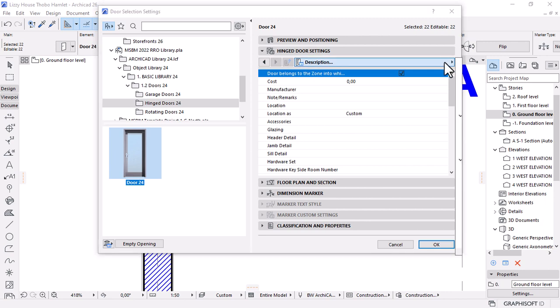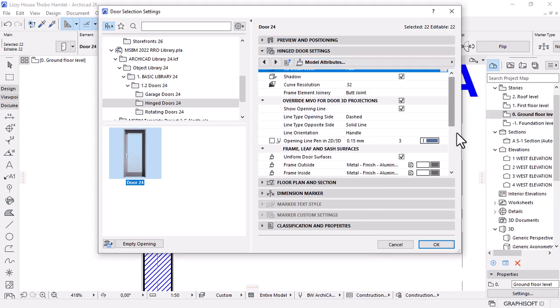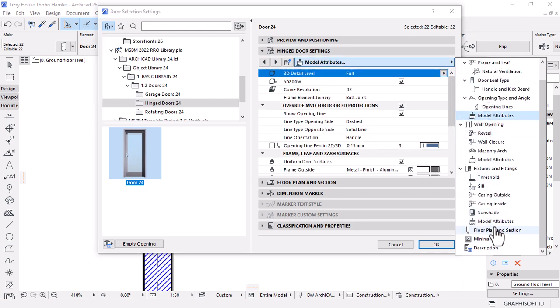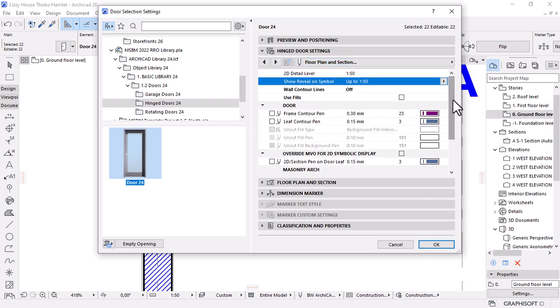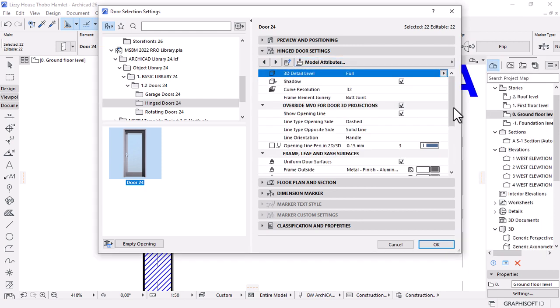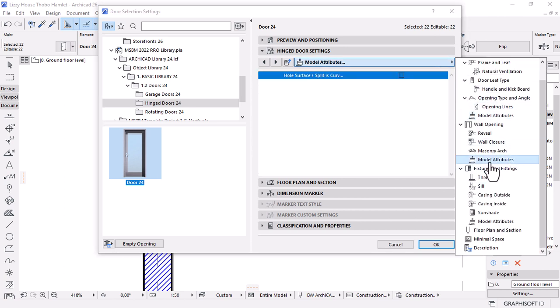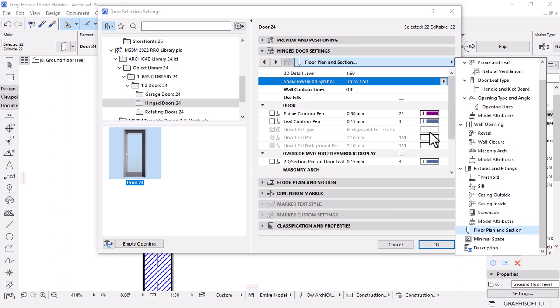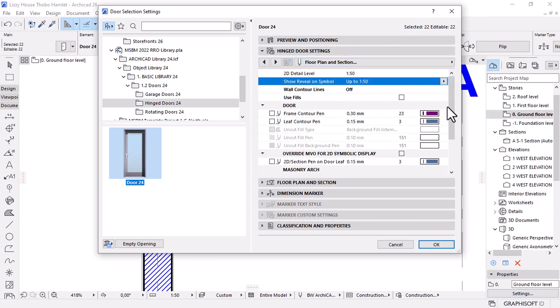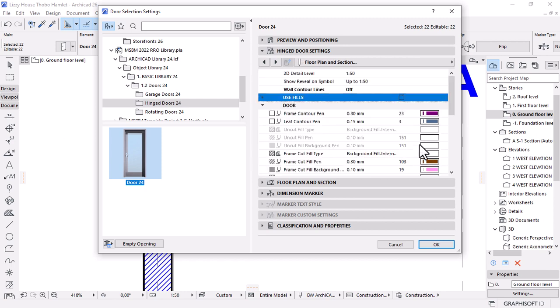And I think I need to bring in the model attributes. No, it's the floor plan and section where I can set out. I think it's the model attributes. Floor plan section, because on this one they've used fill, it's active, it's not active.